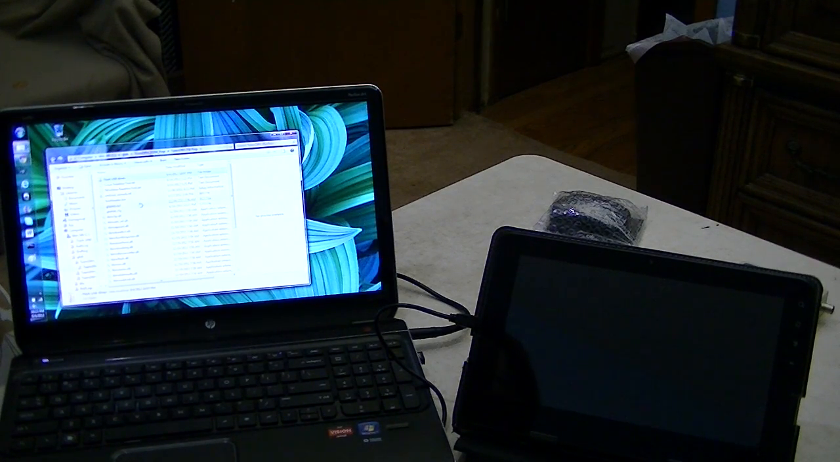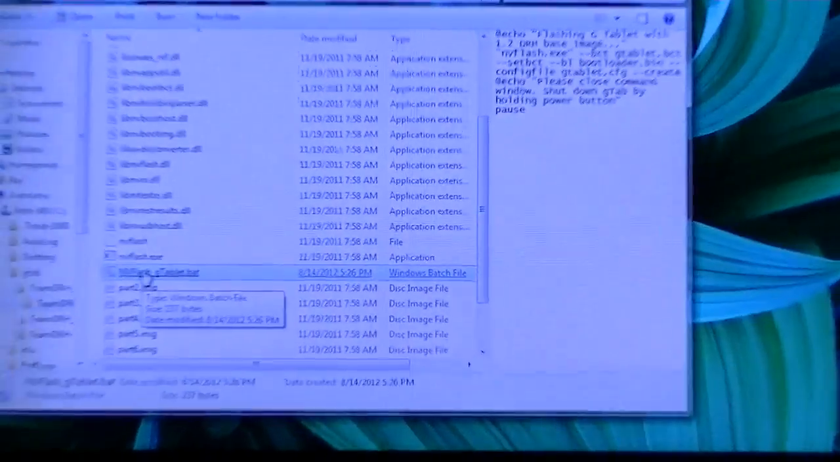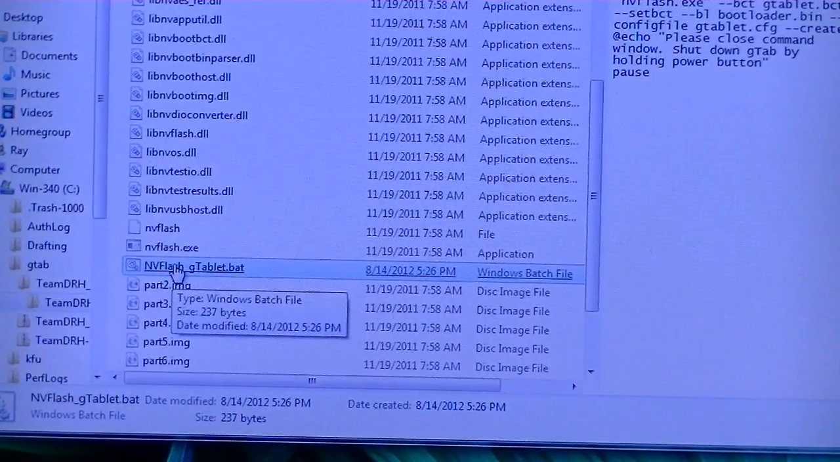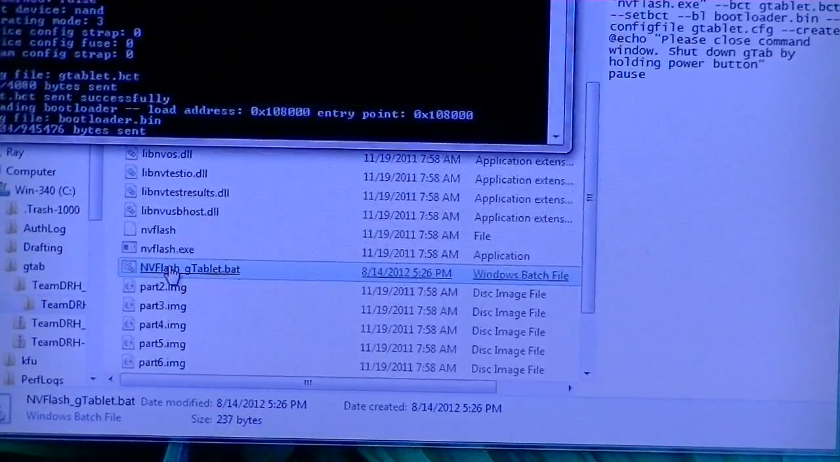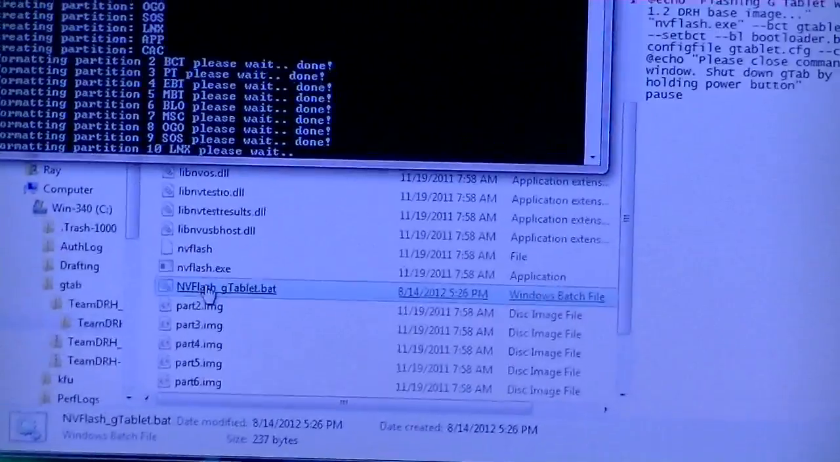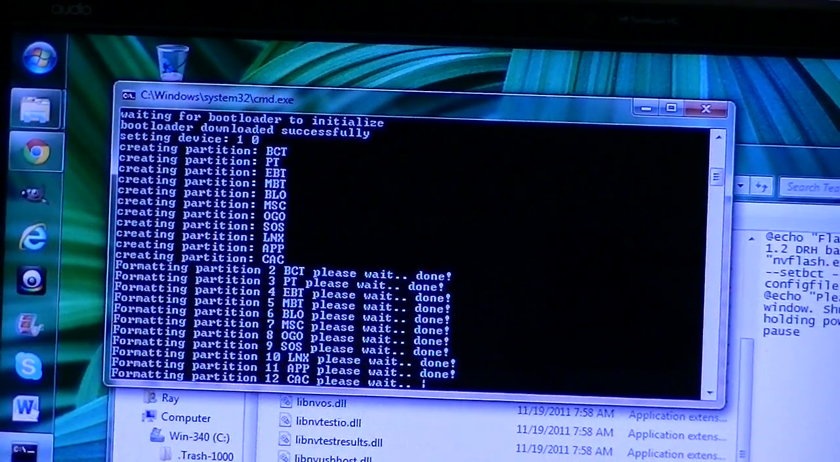and we see a BAT file here. It has a BAT extension, NVIDIA NV Flash G Tablet BAT. Here we go. Okay, let's zoom in so you can see what's going on. Okay, and that file is the one we're going to double click on. And now a window opens up and starts sending files.